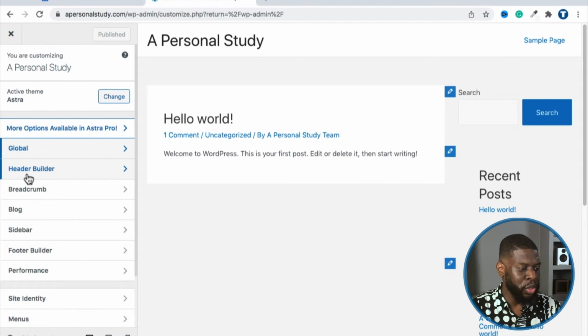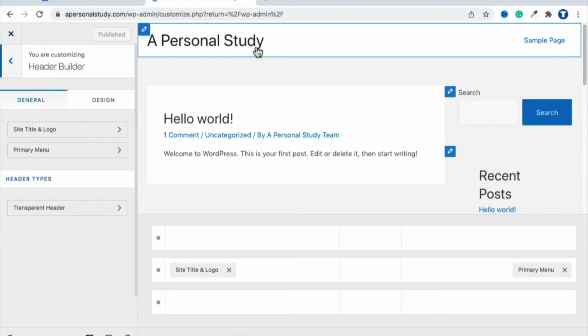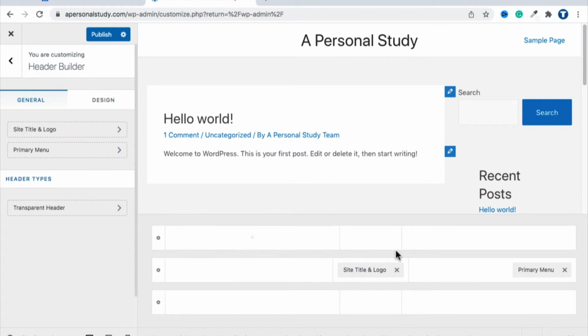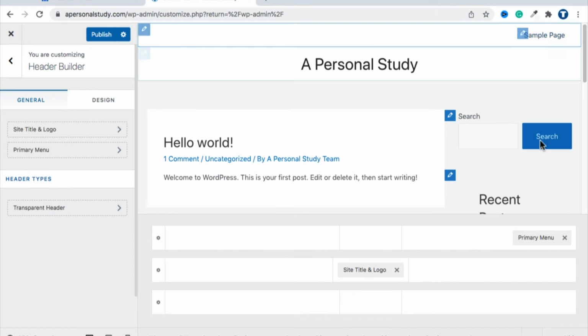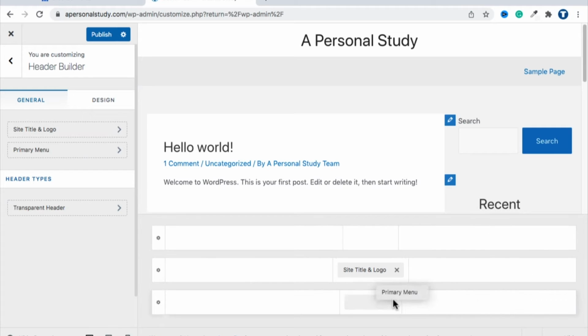To change that, you want to go to Header Builder. The header is this white part on the top. The site title, for me, is A Personal Study, and then there are the menu items. You can see site title and logo and primary menu. I can move this site title around like that, and it will appear in the middle. I can put the primary menu on this top bar right here, and you will see a top bar appear. I can put it on the bottom bar, and you'll see a bottom bar appear. I can put this primary menu in the middle, and you can see it appears right there if you want.